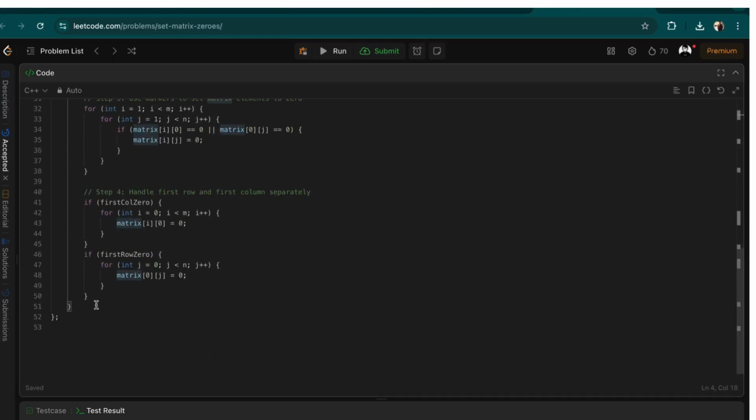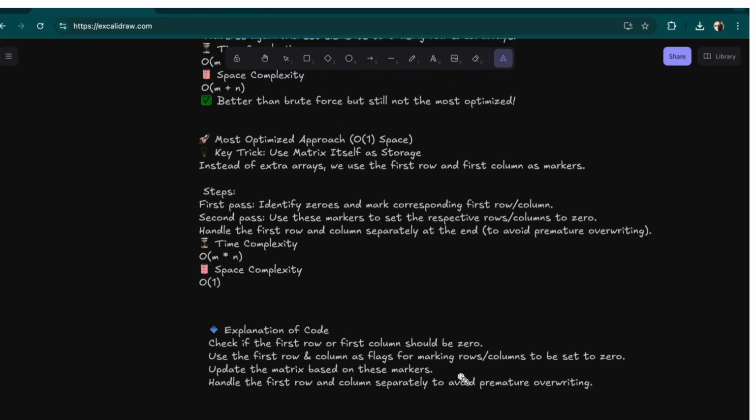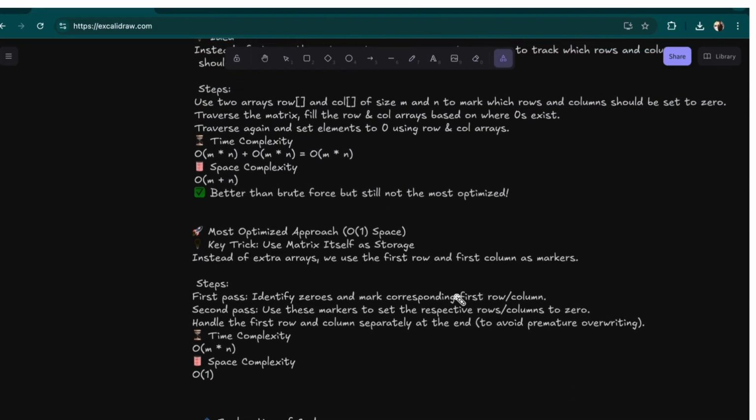It's self-explanatory. So this was the coding part, and the explanation for this code is in 4 very crisp steps. We check if the first row or first column should be 0, and after that we use the first row and column as flags for marking rows and columns to be set to 0. After that, we update the matrix based on these markers and handle the first row and column separately to avoid premature overwriting. Although the time complexity is not reduced, it is the same as the brute force, the main thing is that the space complexity is reduced to constant because we are using the matrix itself as storage, right? So I hope I was able to explain the approach to you all.